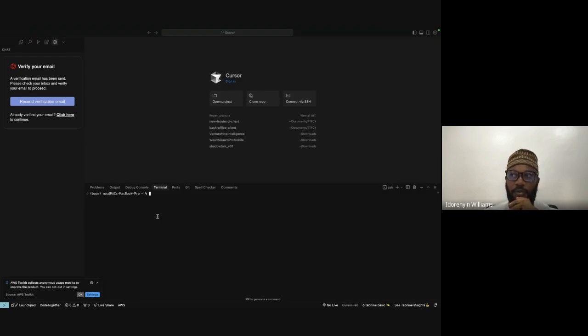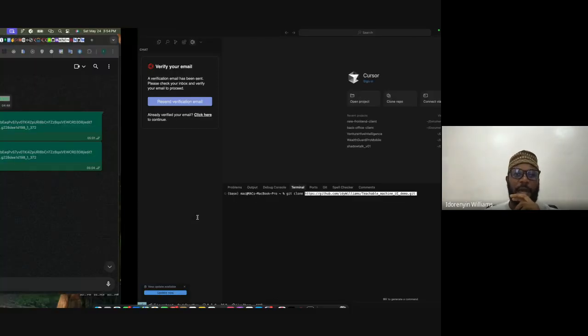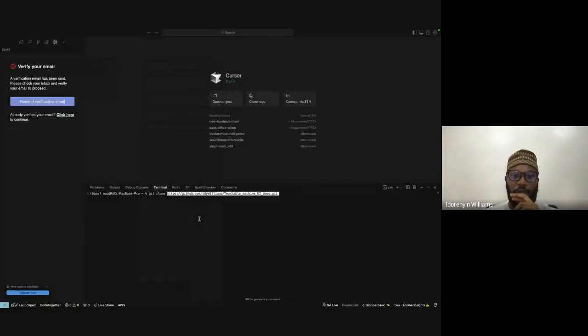If you come here to your terminal, you can see this is my shell right now. I just have to type the command git clone and then paste the link I copied. I don't know if you're following along. So the next thing I did was paste the link I copied and hit enter. I have to create a folder first on my computer and cd into the folder.